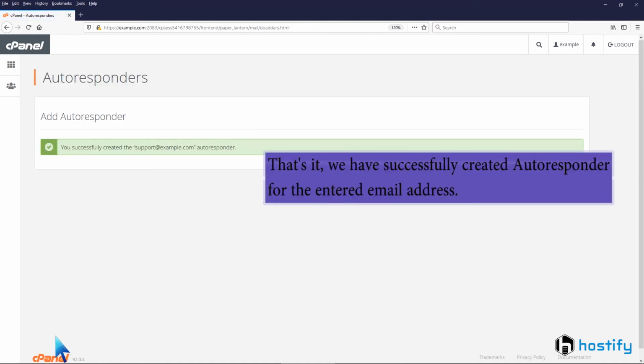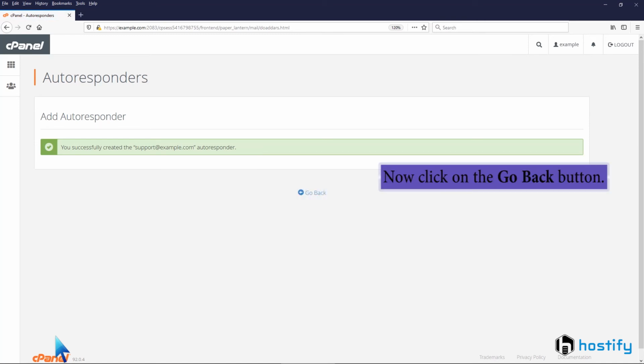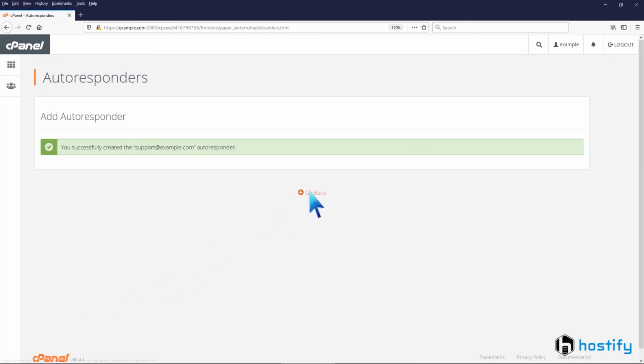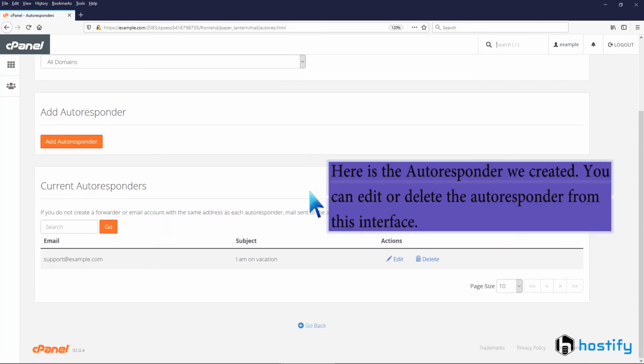That's it, we have successfully created autoresponder for the entered email address. Now click on the go back button. Here is the autoresponder we created. You can edit or delete the autoresponder from this interface.